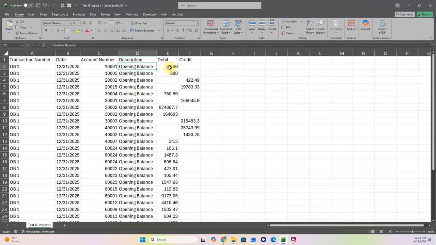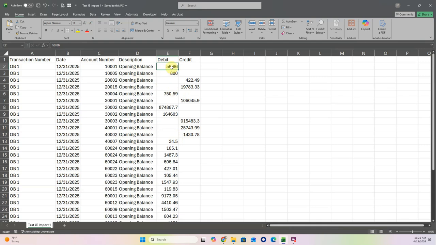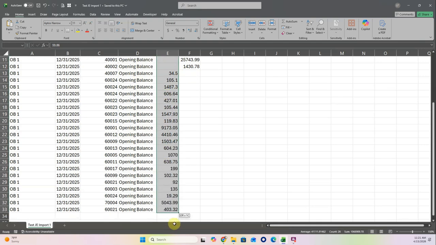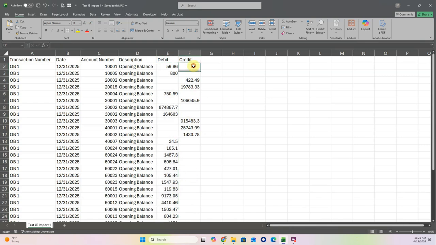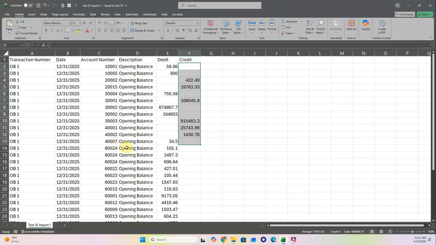So you can see here that I have debits. So these would be cash accounts and asset accounts, liability accounts, and then all the way down. So you can see if I add these up, my total here is 106,8909.78 in my debit column. And if I add up my credit column, it's the same number here. So that is very important when you're importing your opening balances or any journal entry. I'm going to go ahead and save this.